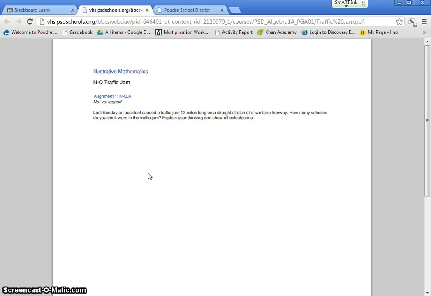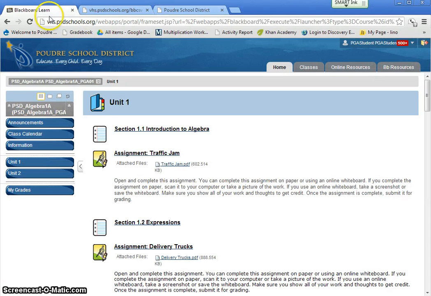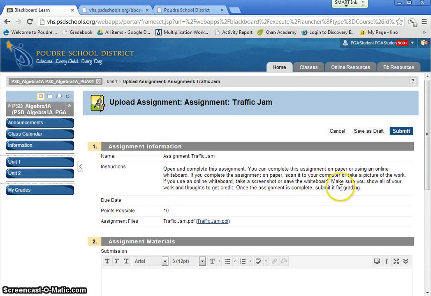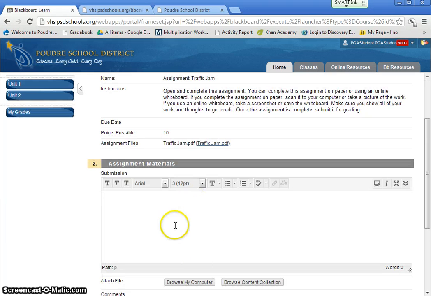The biggest thing is to make sure that you label your notebook with traffic jam and then show all of your work. Once you've completed the assignment to the best that you can, you feel you have all of your thinking on that paper, we go back to our Blackboard and we submit this assignment. This is what the submission page looks like. I don't want you to write all of your work in the submission box. It's really hard to type math and it's really hard for me to read your assignments if they're submitted this way.